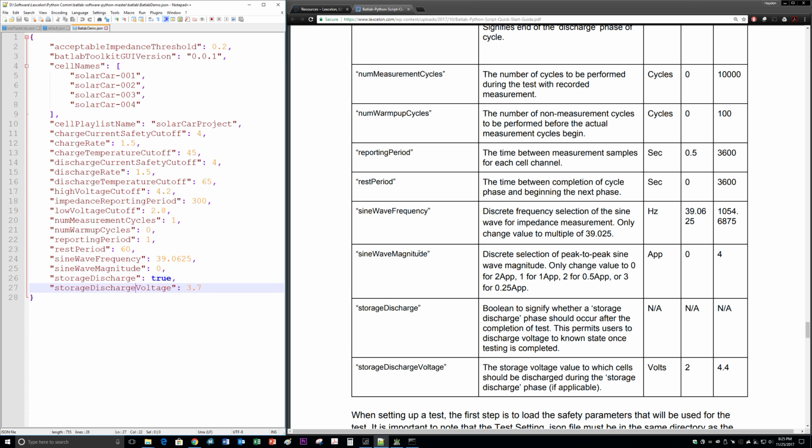Storage discharge. So this is a Boolean indicator. If you want to discharge your cells to a known voltage state at the very end of your cycle test, you can set this to true and then specify a storage discharge voltage. So in this case, I've got 3.7 volts. So at the end of all my testing, all my cells should be at the 3.7 volt level, which is great. Good storage, everything's in a known state.